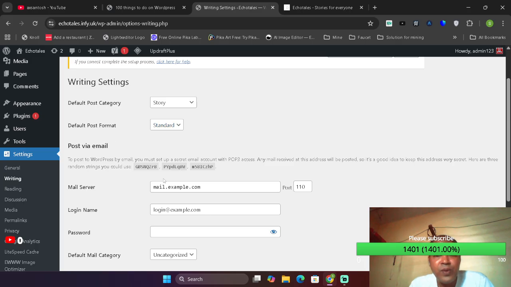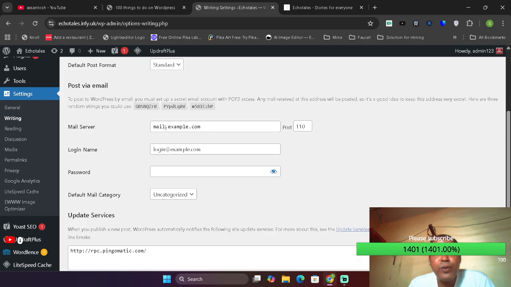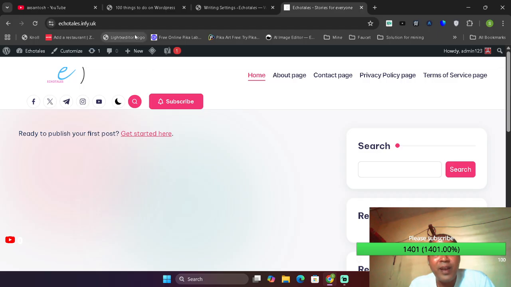That is default post format. Post via email. This will help you to send the post via email, but you should have your SMTP settings handy for this. So I won't add anything over here, here, or here because I won't be posting using SMTP. I will prefer to post it right over here by creating a new post.